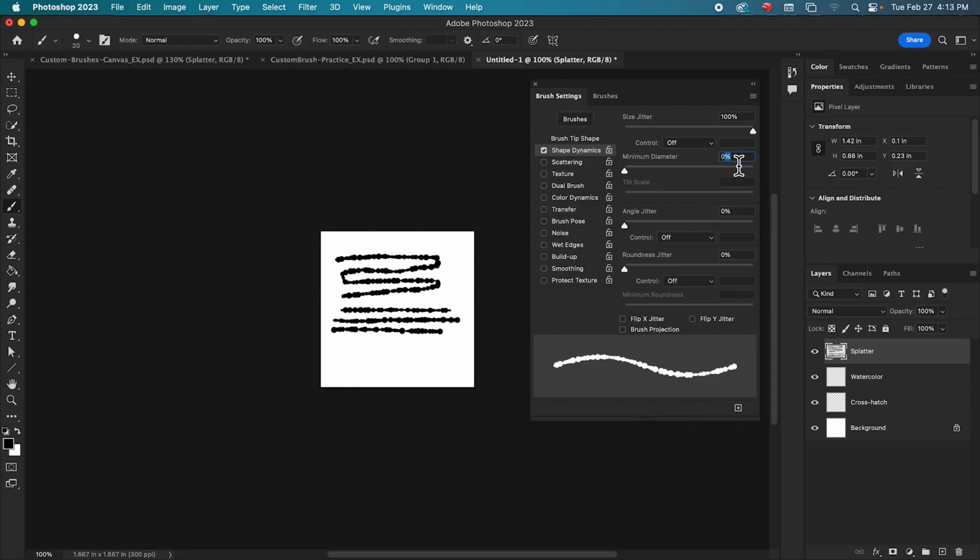Minimum diameter is going to decide the smallest that your size jitter will go. We want our minimum diameter to be 25%. So we want the smallest of our dots to be no smaller than 1/4 of the size of the full dot circle. This is how we prevent having teeny tiny little dots that are impossible to see.